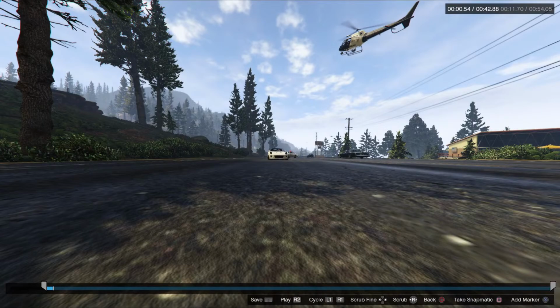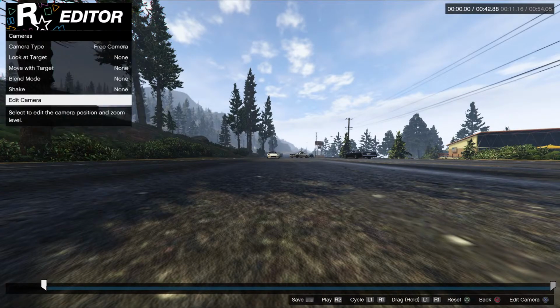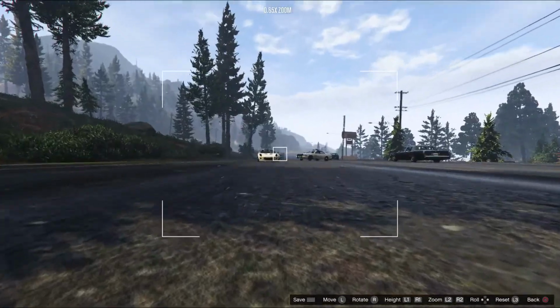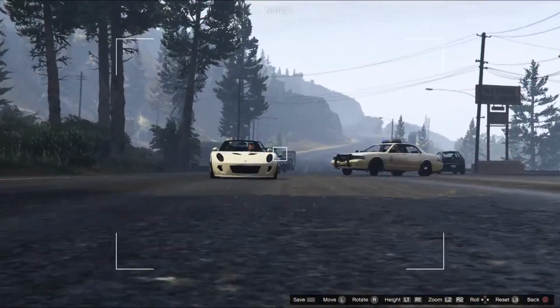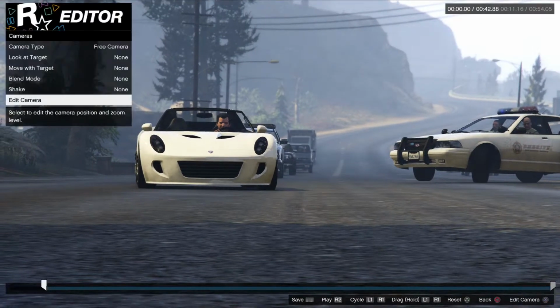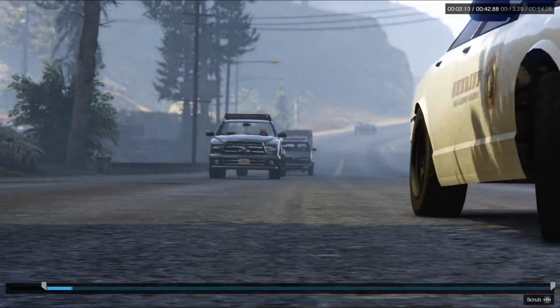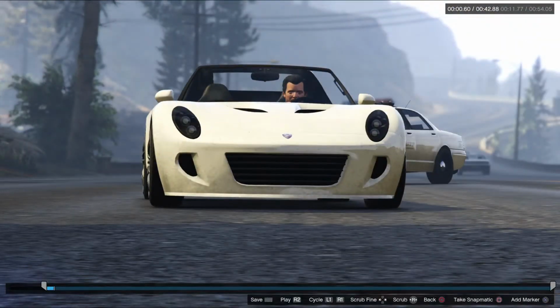It looks okay, but it doesn't look very cinematic. I'm going to start there again, and we're going to go into cameras, edit camera. We're going to zoom in a bit more. So this is where we're going to start this scene. We'll press play now. Now he kind of drives through the camera, which is a little bit of a problem. We don't want him to drive through the camera. Don't think that looks good.